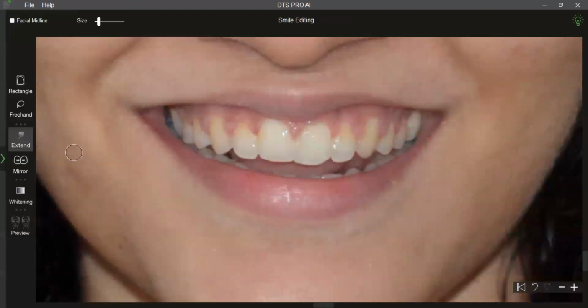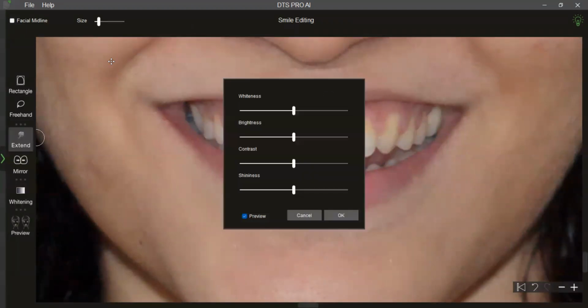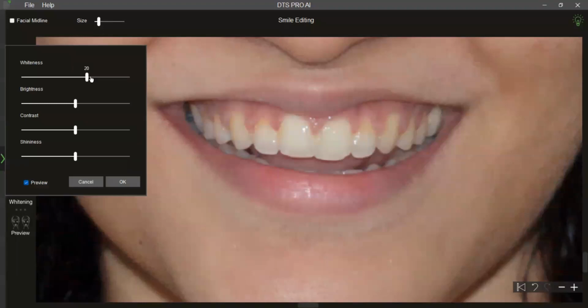So on the screen, just remember 2 tools which are very useful tools: extend and the whitening tool. So whitening, as the name suggests, you can just whiten the shade of teeth. Simple simulation, but a really helpful simulation for your bleaching cases. So typically, if you want to whiten one shade, you increase the whiteness by +10. If you're looking at 2 shades of change, +20, so on and so forth.